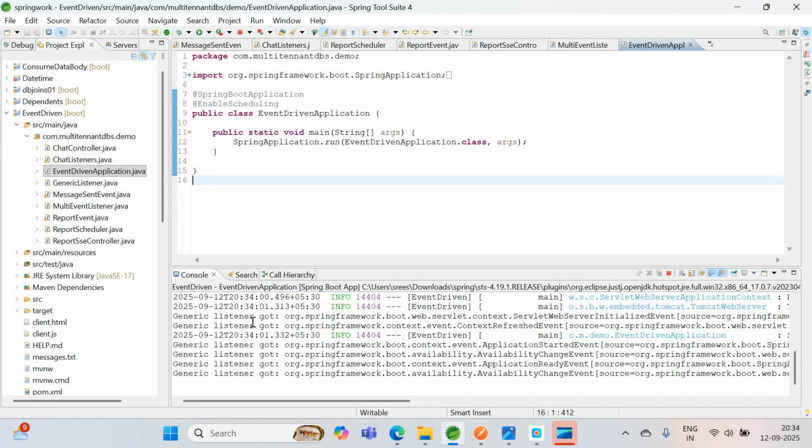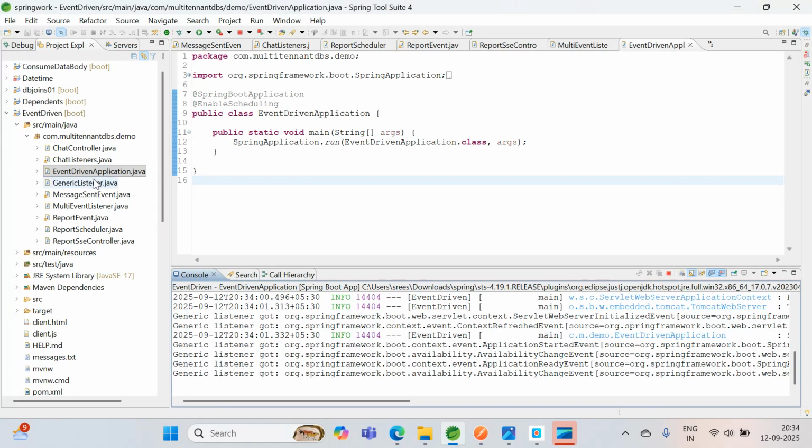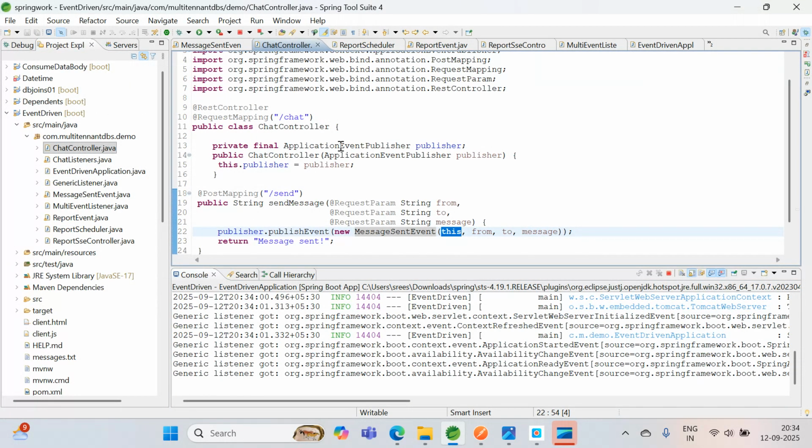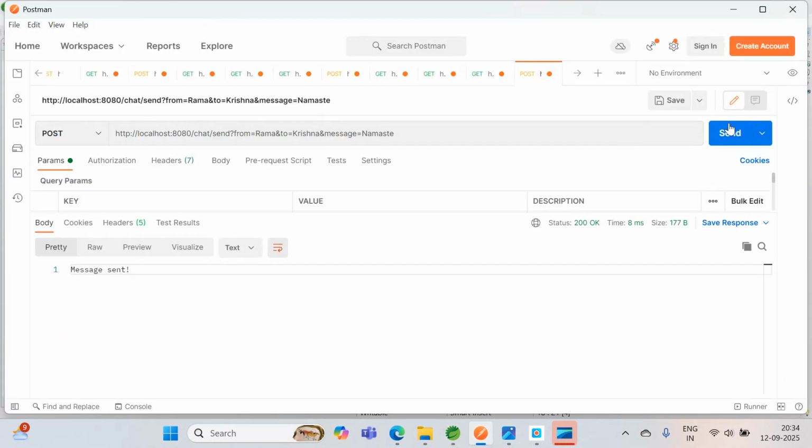The application has been run. These are all the generic event listeners we will see. Now we will trigger an event. I have created one controller, and send is the POST mapping, which takes these things. I'll trigger this one. One event has been triggered.